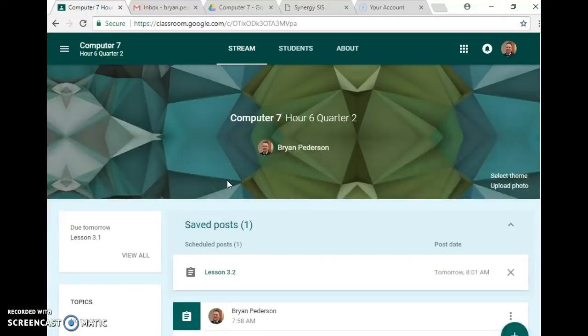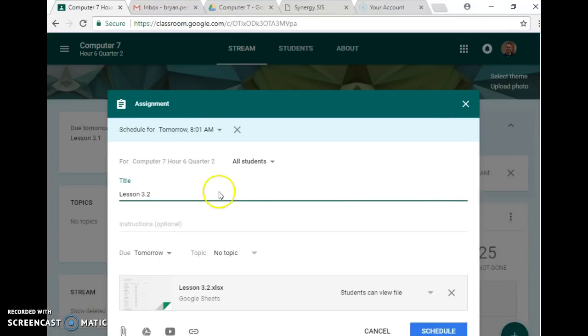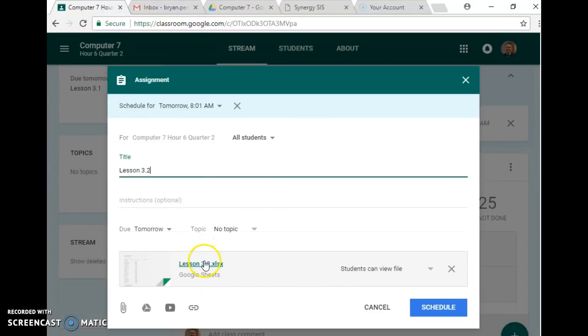Lesson 3.2. So you're going to start in your Google Classroom and you're going to see Lesson 3.2 in there for you, okay? It's going to have the instructions, which I haven't uploaded yet. It's going to have this Google Sheet here for you, and then it's going to have the video which you're watching right now on your iPad, okay?